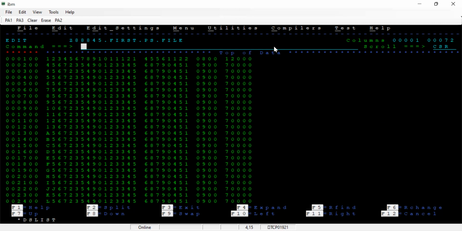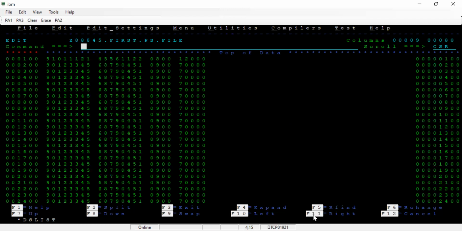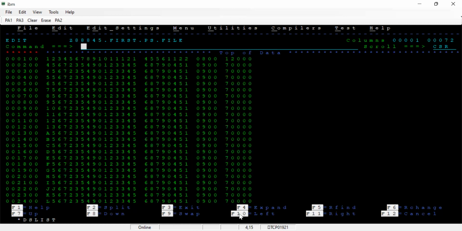So if you want to see the right portion of the file, you have to scroll to the right. For that, you can click F11. F11 is for scrolling to the right. So let's click. Yeah, now see, it is showing till column 80, the remaining 8 bytes of this file. If you want to scroll back to the left, you can click F10. So again, it is showing the first 72 columns of the file. So F10 is for scrolling to the left and F11 is for scrolling to the right.